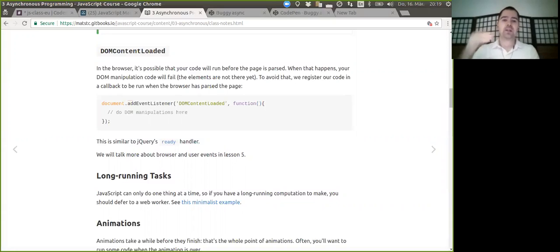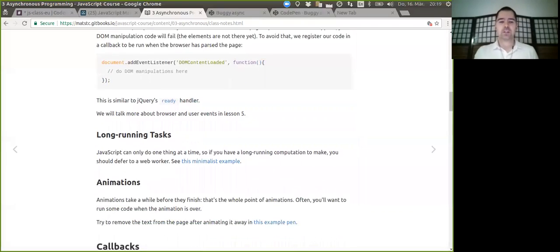Instead of executing code right away, you ask the browser, can you add this event listener for me? Whenever this event is fired, DOMContentLoaded, just run this function. That's just a way of asking the browser to run the function later when the DOM is ready to be manipulated. This is the same thing as using jQuery's ready handler, and it is a form of asynchronous programming. The function here is a callback. It contains code to be executed later. Does that make sense?